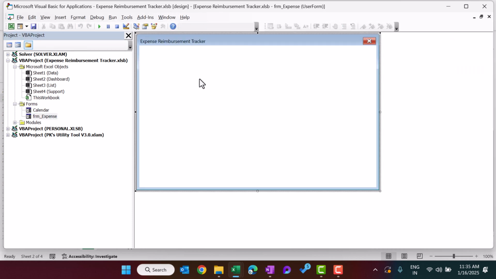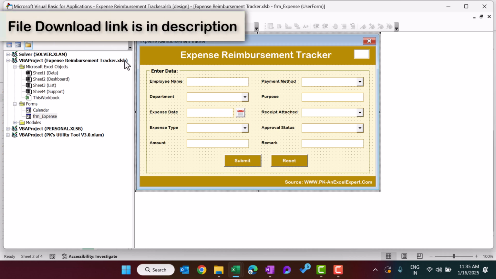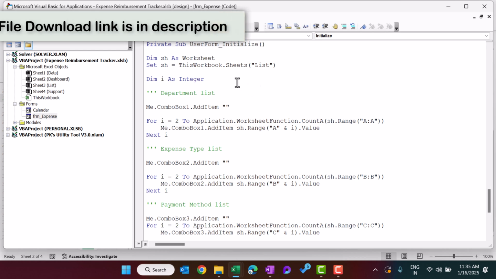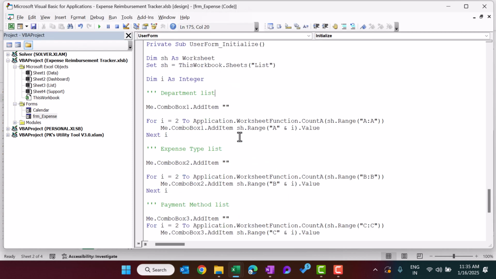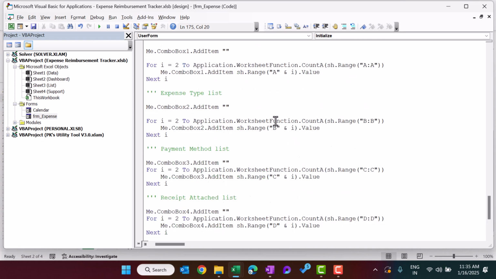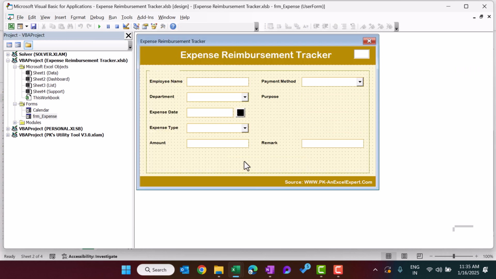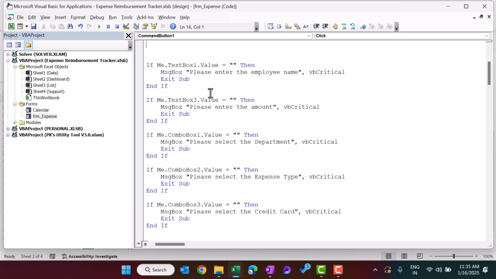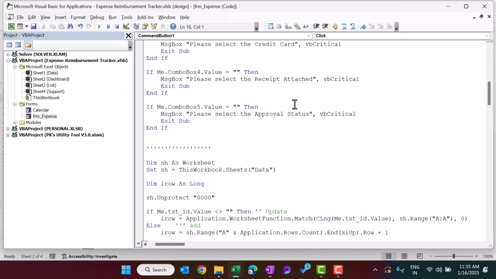This is the form here. You can see we have designed it in the VBA, and we haven't put any password here. You can just see that, and if you double click, then you can see the whole information. So on the user form initialize, we are creating the different drop down lists. Okay, so all these drop down lists are coming from the list sheet, you can see. Okay, and now on the submit button, we have put some validation, like you have to enter the employee name, amount, and you have to select the department, everything.